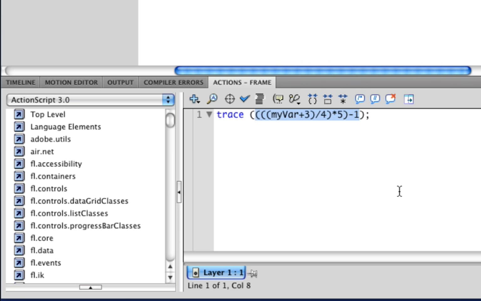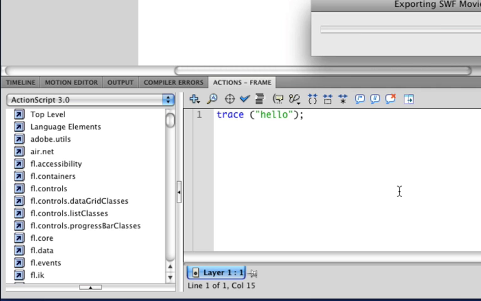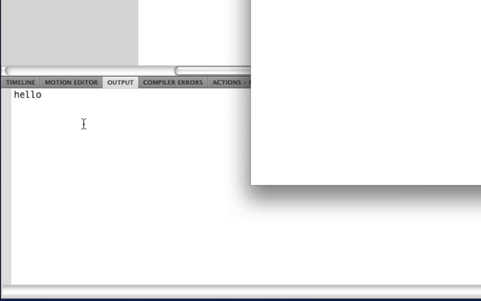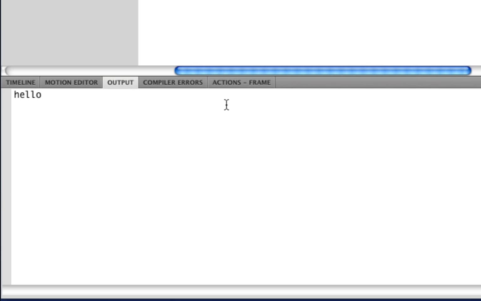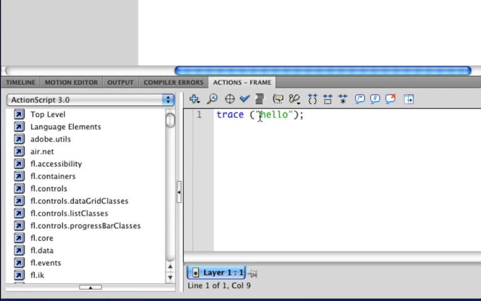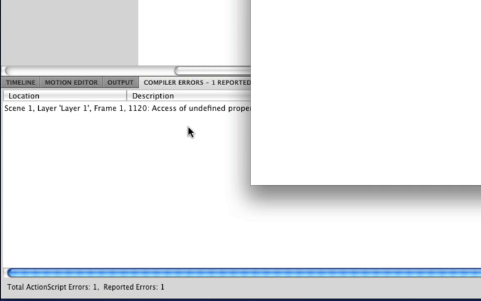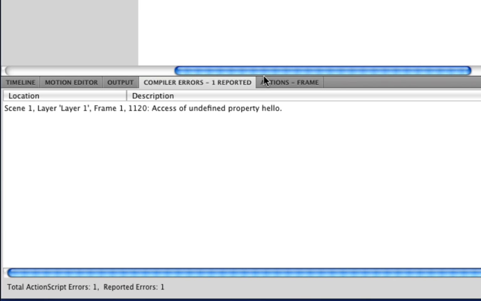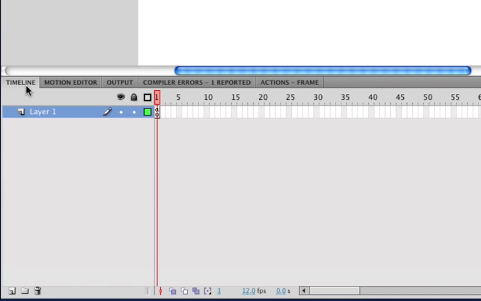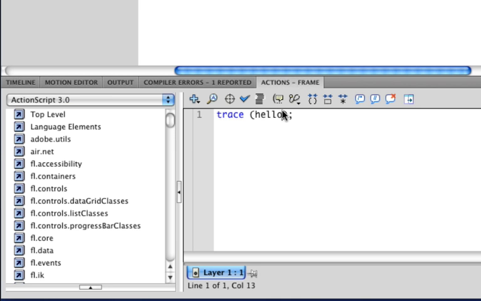You can have trace do anything. If I put in a string, I can trace that and it'll show up. Notice it shows up there. If you put in strings, you have to put them in with quotes on them. If I do hello like this, Flash is going to think this is a variable. And if I run it now, I'll get an error. See, it says I'm accessing an undefined property.